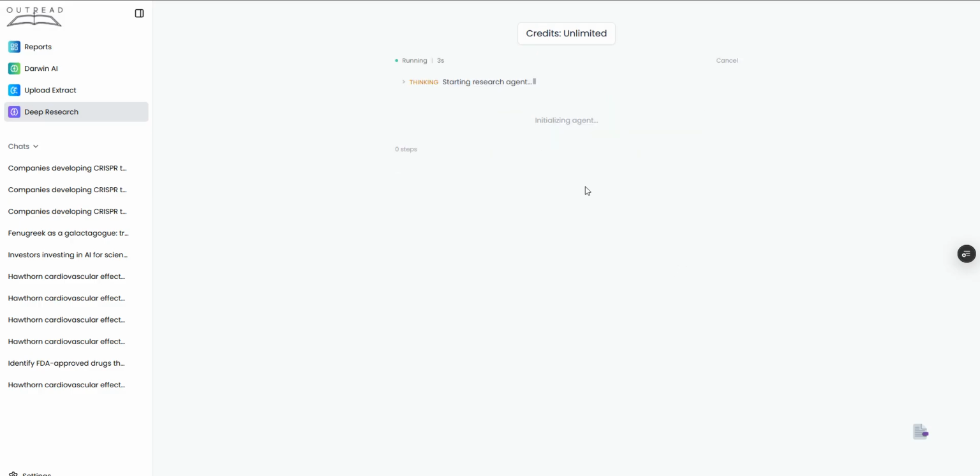Now, while the research is starting, the agent will give you a streamed out thought process, so you can fully look at and see what exactly the agent is doing to adapt and answer your query. Now, this process can take anywhere from 10 to 30 minutes, depending how complex and technical your query is. So I will see you guys when the query is done.